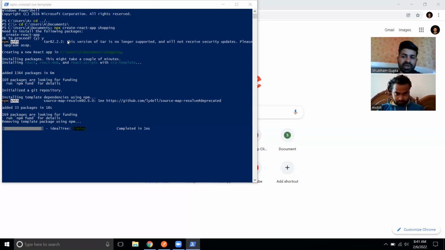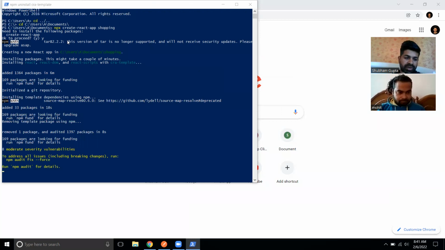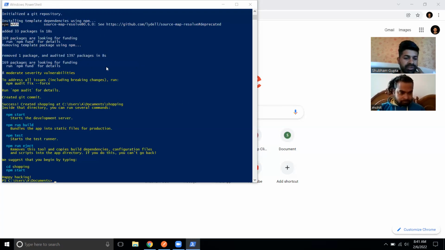I think now it's resolving, and template package using npm run node audits. Yeah, it's working now. Okay, so it's saying, if you are reading over here, success, created shopping at this, inside that directory you can run.